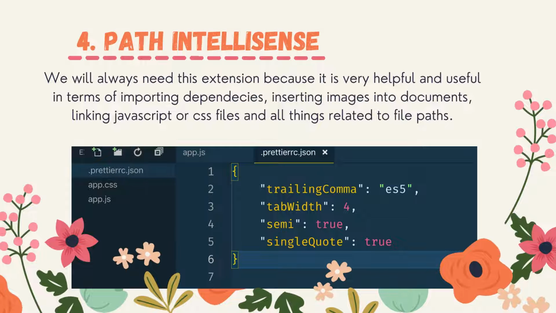Number 4, Path Intellisense. We will always need this extension because it's very helpful and useful in terms of importing dependencies, inserting images into the document, linking JavaScript or CSS files, and all things related to file paths.